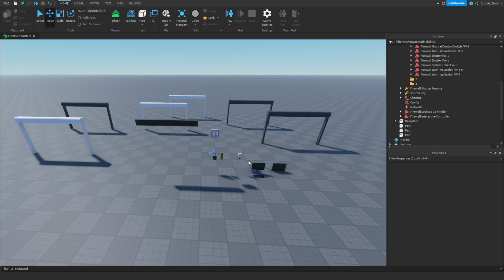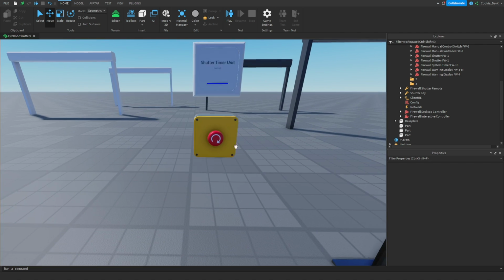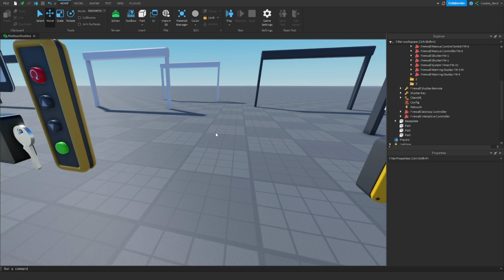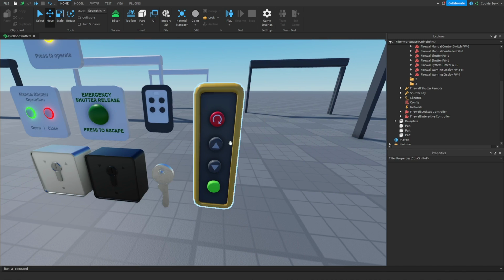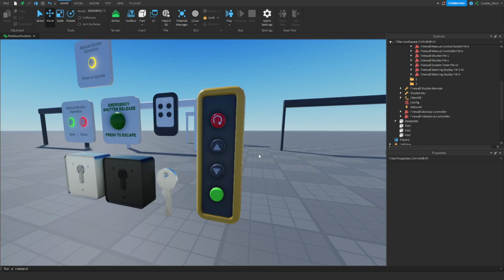Finally you have your emergency stop button, which is this one, the emergency escape button, so if the shutter closes on somebody they can open it up, and the industrial manual control, which is this, which is obviously very industrial.